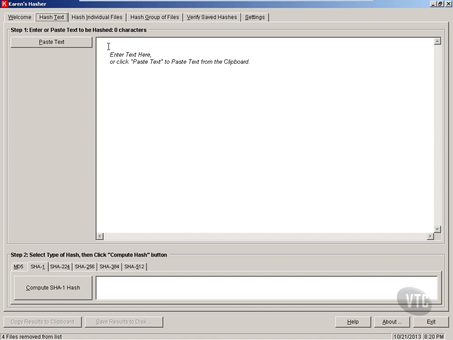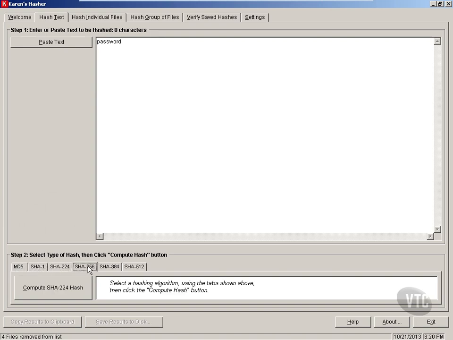One of the first things I want to show you is how hashing works with passwords, for example. Let's say I have a password of "password." I can run any of the hashing algorithms included with Karen's Hasher: MD5, SHA-1, SHA-224, SHA-256, 384, 512. I'm going to run a simple MD5 first, and that's the hash, the 32-character number, which is a 128-bit hash that MD5 produces for "password." You don't have to memorize the whole number, but memorize the last couple of digits, like CF99.